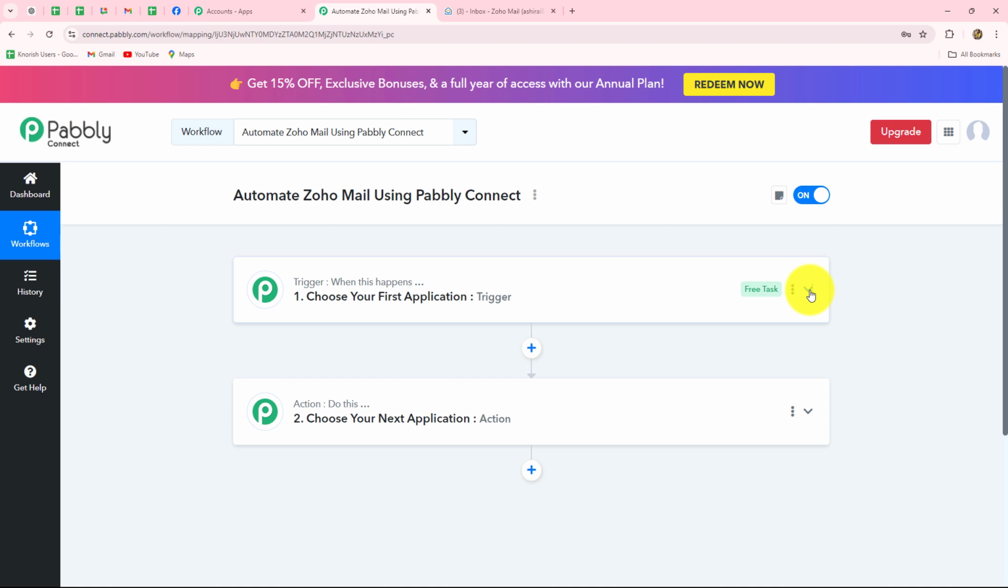When we are going to set up the connection between these applications, we can clearly see that action is going to follow what the trigger commands. Because when the trigger happens, that means when the mail is received, then only the data will be recorded in Google Sheets, otherwise not. So after understanding the whole concept of trigger and action, let us quickly start connecting Zoho Mail and Pabbly Connect.